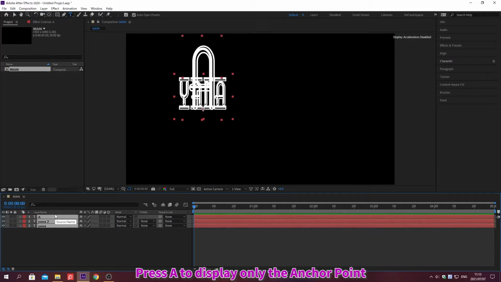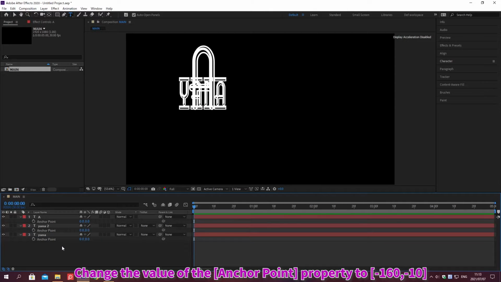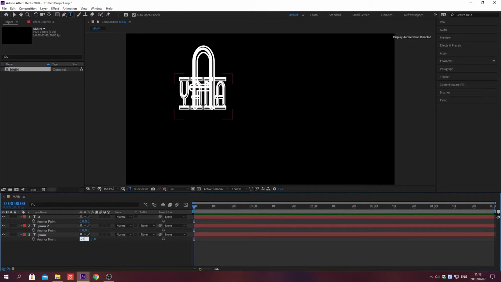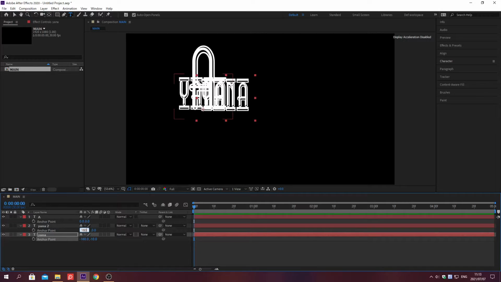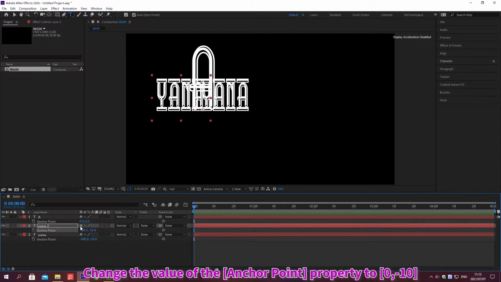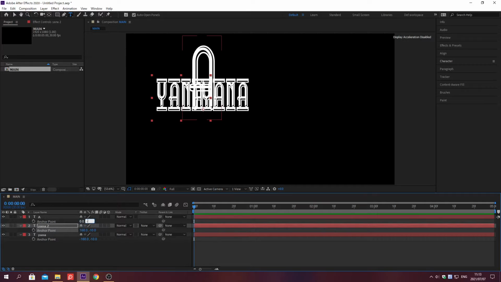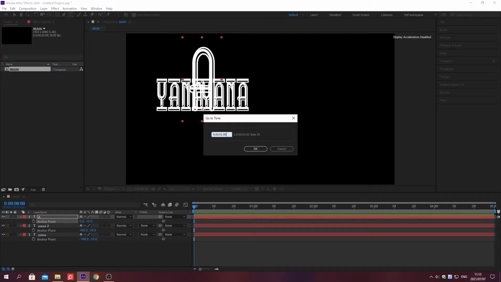Press A to display only the point of interest. Change the value of the property. Change the value of the property. Move the indicator.